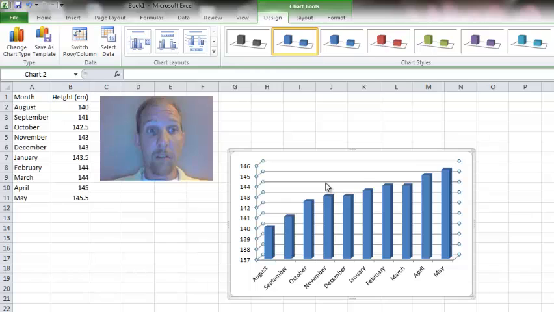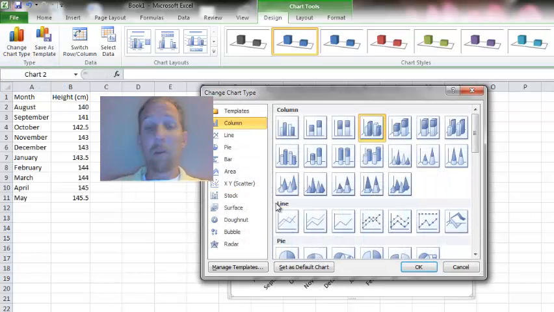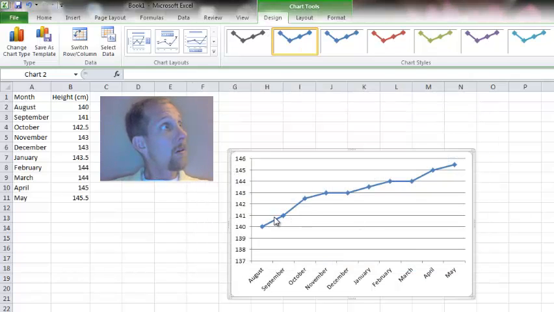But if I select on the chart, you'll notice at the top, Chart Tools shows up in the green tab. And there are 3 sub-tabs, Design, Layout, and Format. Under the Design tab, the first one, Change Chart Type, is here. I'm going to change this to a line graph with markers. I click on the line graph with markers, hit OK, and now it's a line graph.